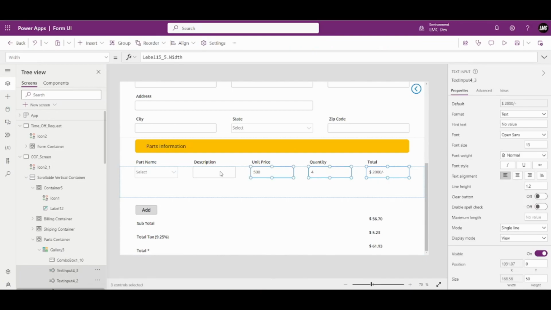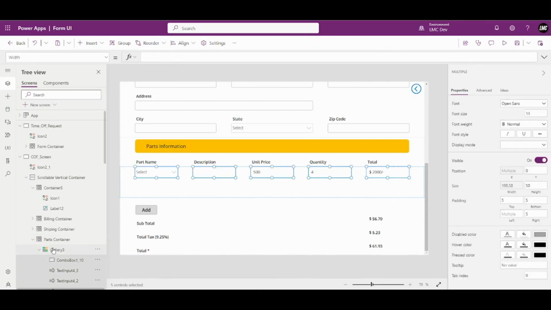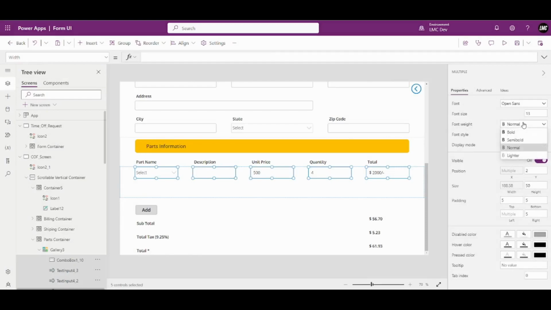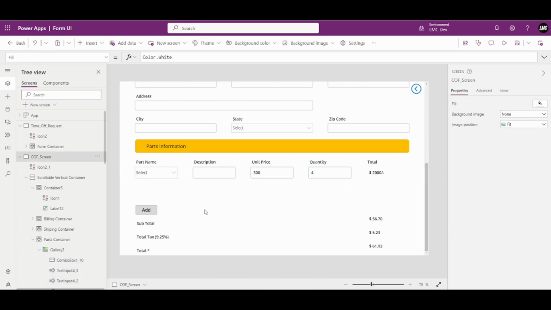Now let me select all of these controls which are inside this gallery, and I'll say start from the second position. So now they will start from the second position. I'll make them semi bold as well, a little bolder I need. So these things are done.